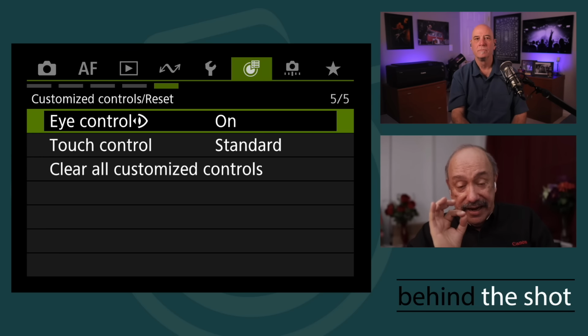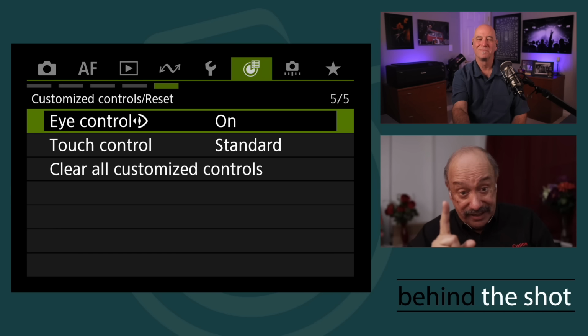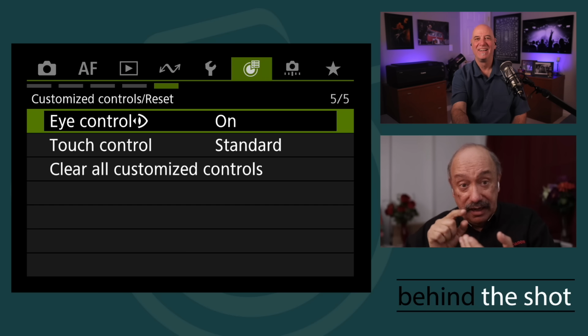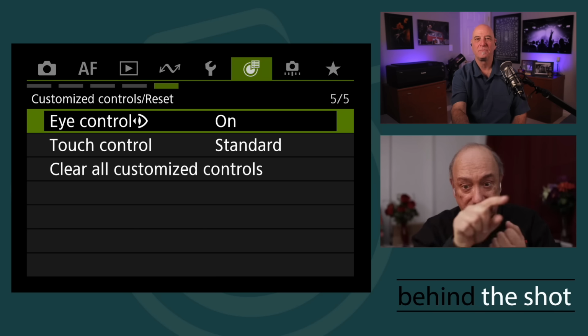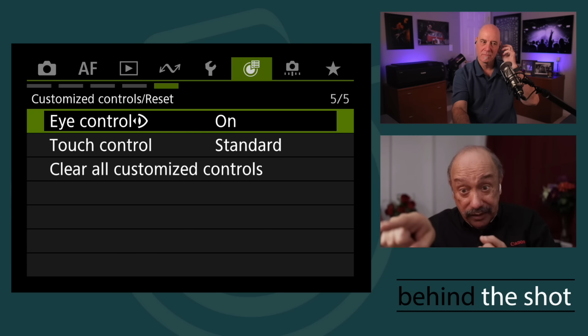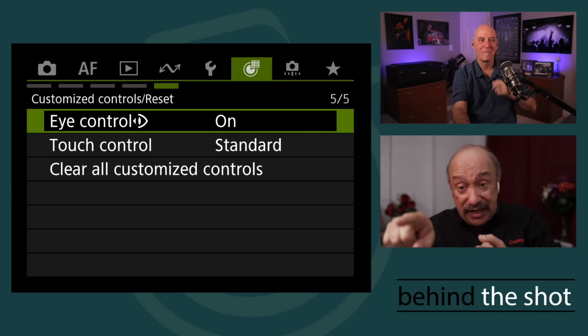Eye control AF is, assuming that you get it to work for you, and I'll talk about that in a minute, the fastest way to just pick the camera up and tell it, I want to focus here. I want to focus not just on the subject's face. I want to put focus on their eye. I want to, whatever it might be.